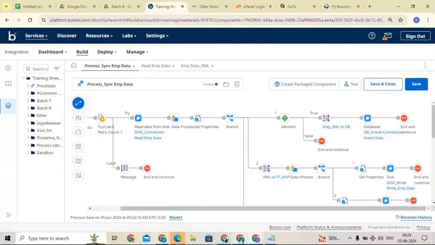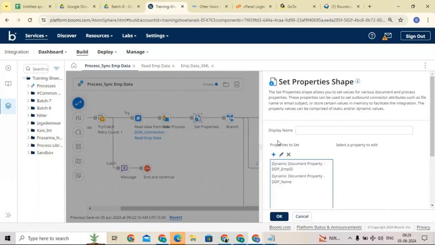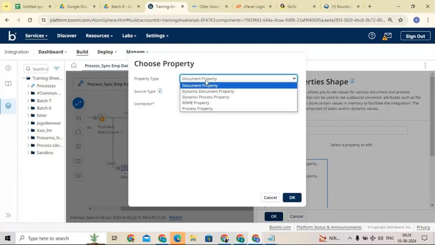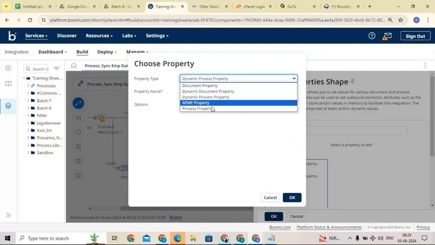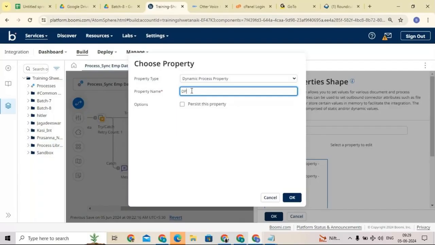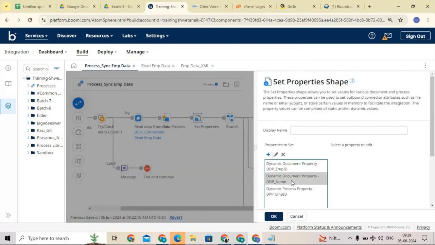So now in this property only I will store. I will take a dynamic process property. We have 5 types of properties: document property, dynamic document property, dynamic process property, MIME property, and process property. Now come to dynamic process property, DPP underscore emp id. Again I'm giving the same, emp id. But now here I'm storing it in a dynamic process property.